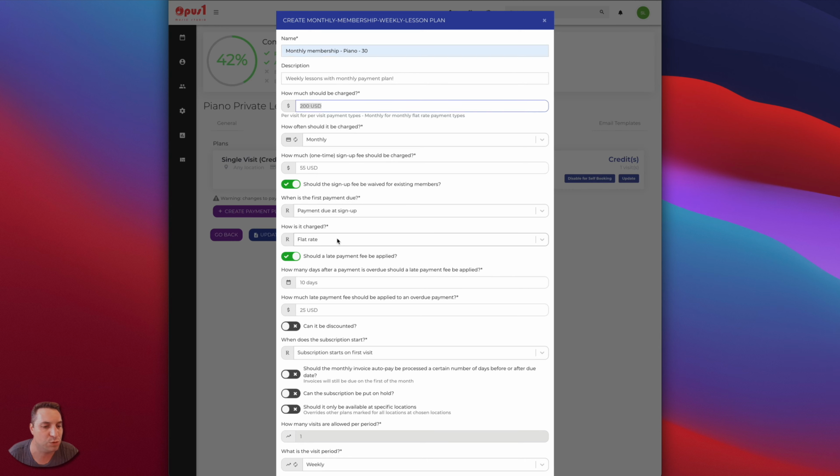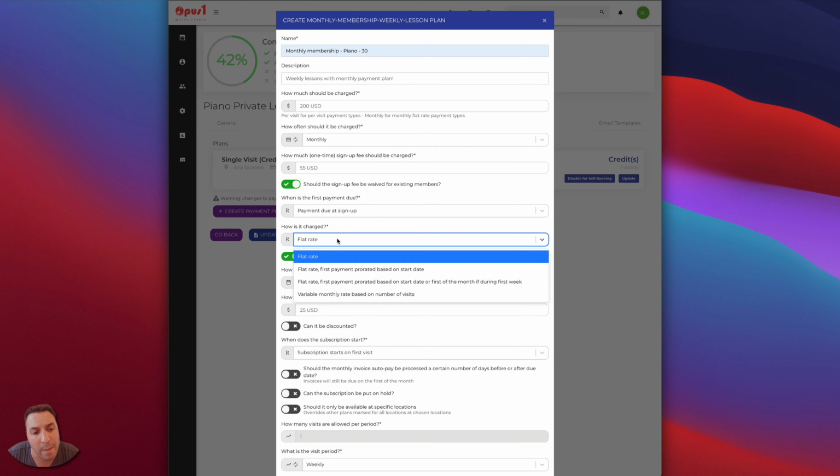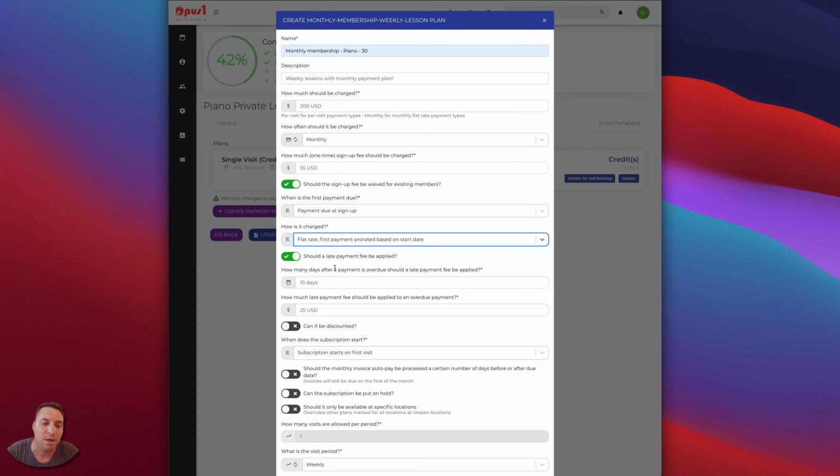So some schools may apply discounts based on the number of lessons, based on the day of the month, or based on whatever criteria you may have. A more common setting is to use flat rate, but with first payment prorated based on start date. What this will do is it will be more along the lines of the idea of a membership. So you're paying a monthly membership. It doesn't matter if you have 3, 4, or 5 lessons, depending on the month, depending on the holidays, which is what most schools usually use. But for the first month, it usually makes sense to prorate it.